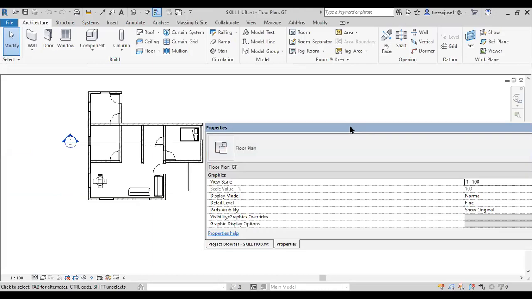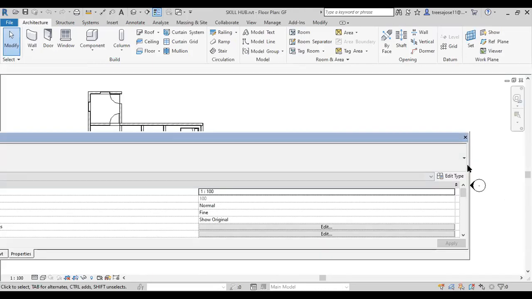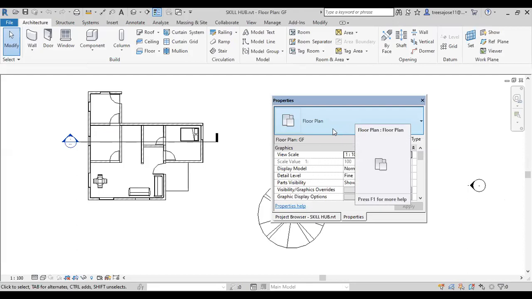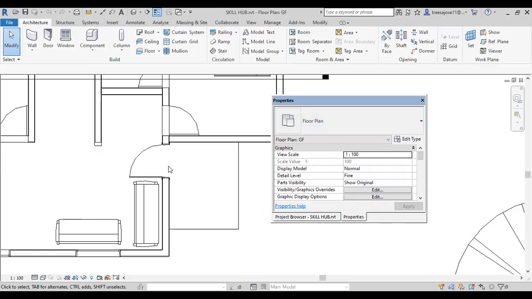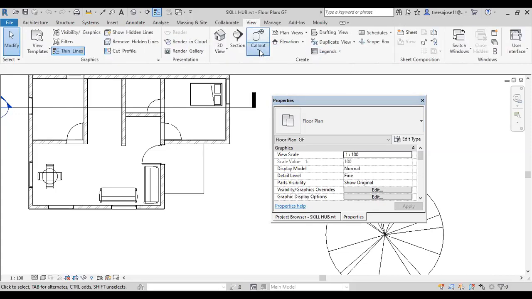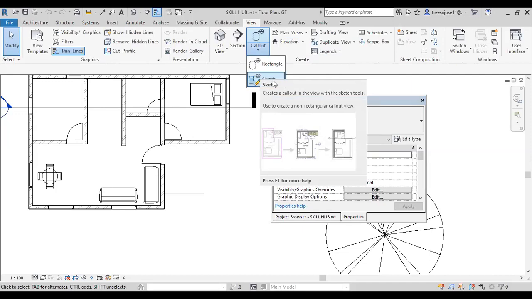Then I opened our last day's drawing. First we learn how to generate the callout view. For example, I want to show the detail of this portion, or in the case of a section view, maybe a tapered roof, we have to show the detail in a separate detail view. For that, go to the View tab. There is an option called Callout. It has two types, rectangular callout or sketch callout. With the rectangular callout, the shape will be rectangular. With the sketch callout, whatever shape it may be, we can draw it, maybe polygonal, pentagonal, or even irregular shapes.